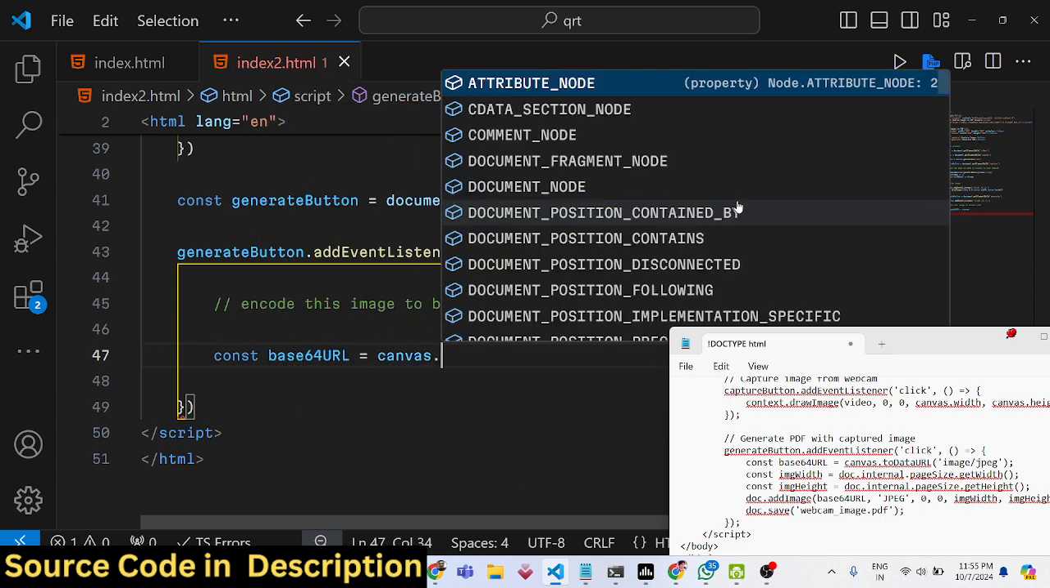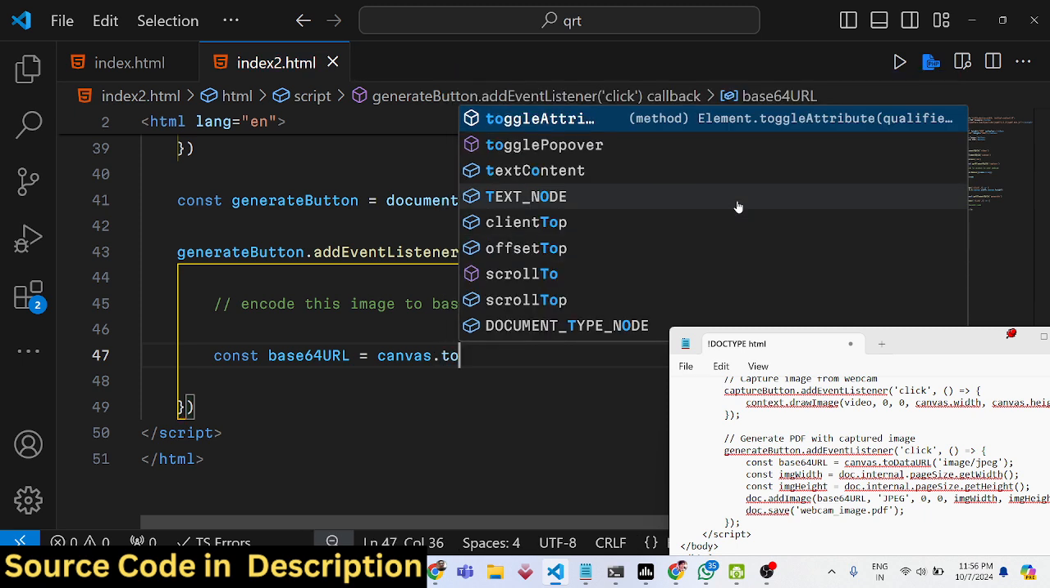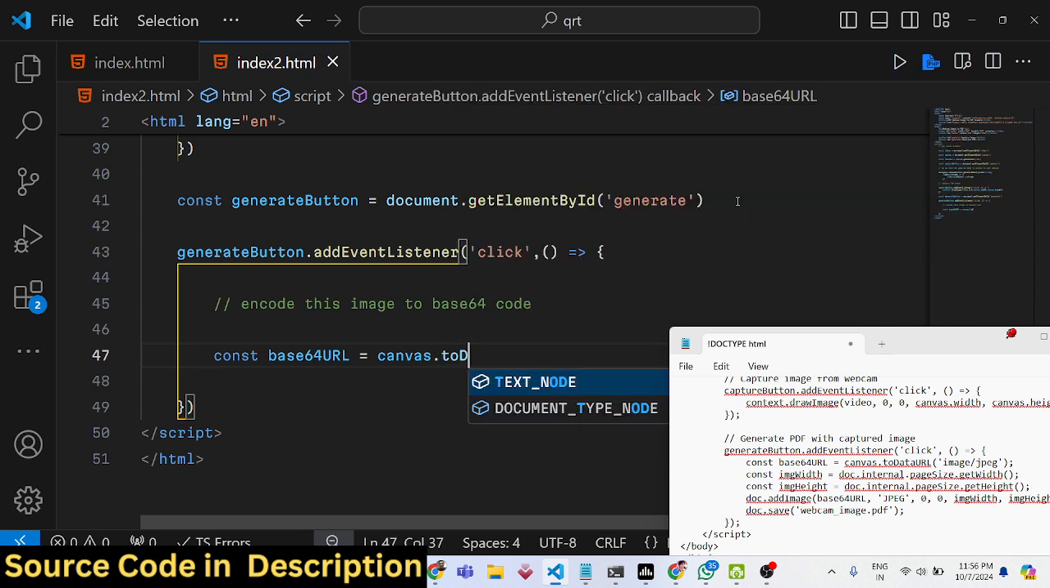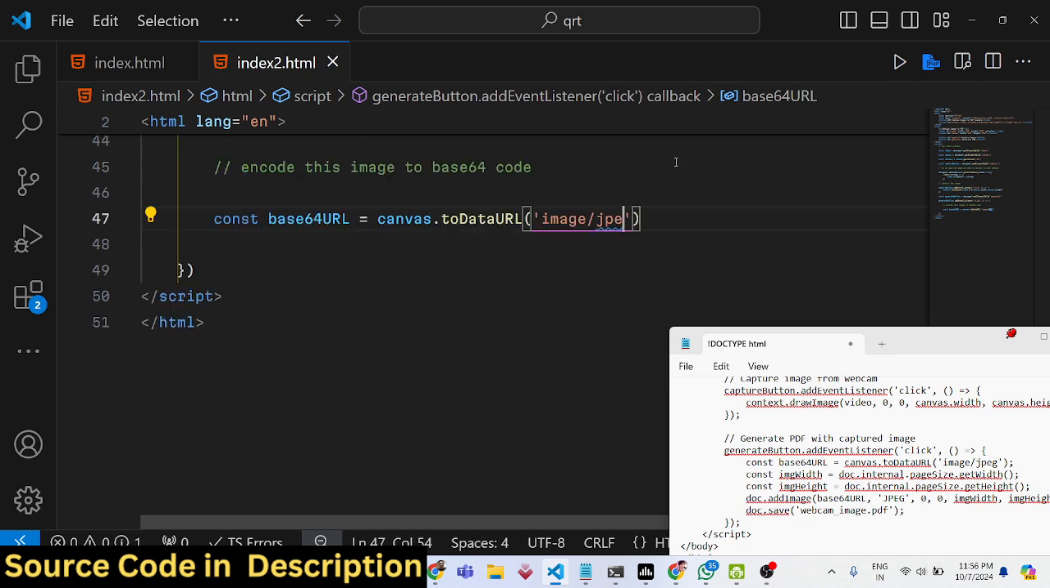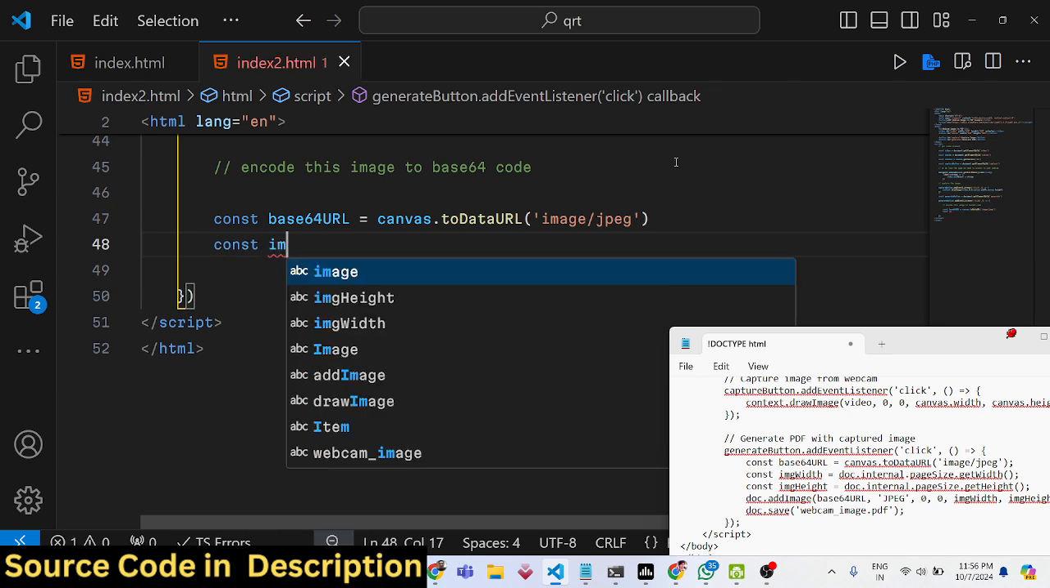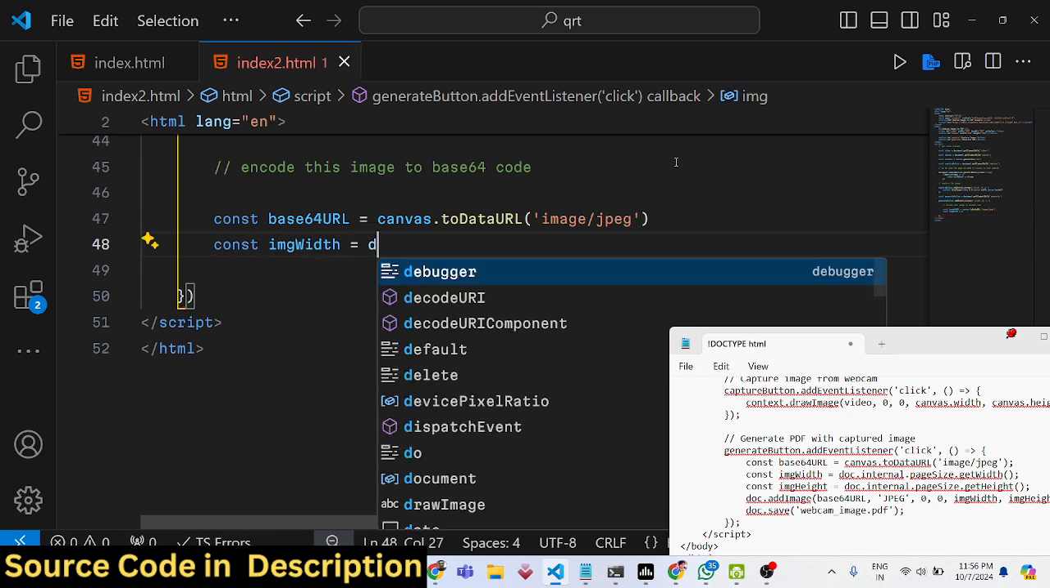We get the base64 URL by using this function, canvas toDataURL. This is a function which is built into every browser. Here we need to provide the image extension; it can be PNG or JPG. Because it's a JPG image, we would simply say it like this. Then we set the image width.